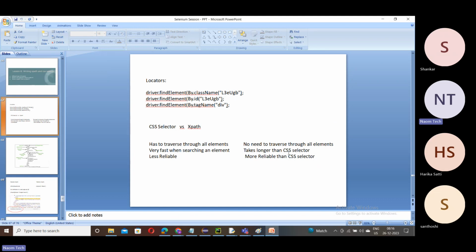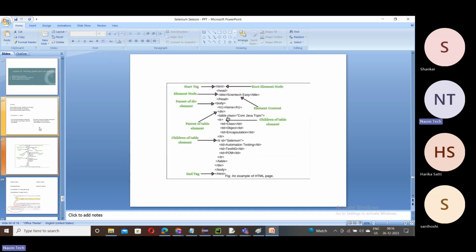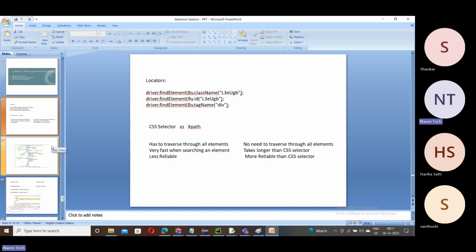So that's a simple idea, friends. This is a quick difference between CSS selector and XPath. I hope this is clear for all of you, right? Next one. We are going to another important concept of locators. This is one of the very useful concepts in Selenium automation. Okay, so please try to understand it as clearly as possible.